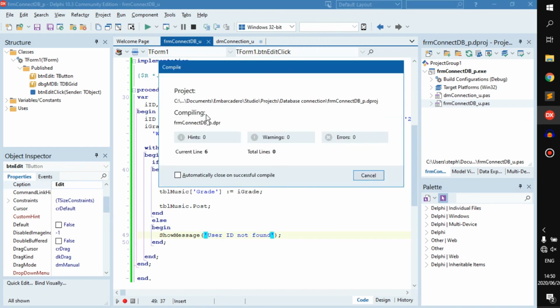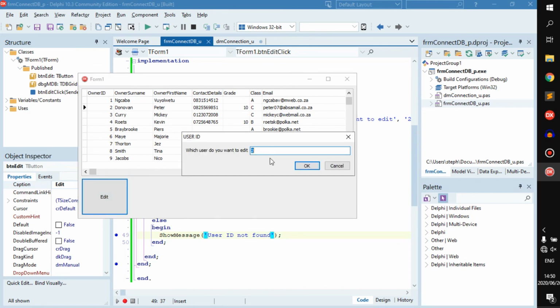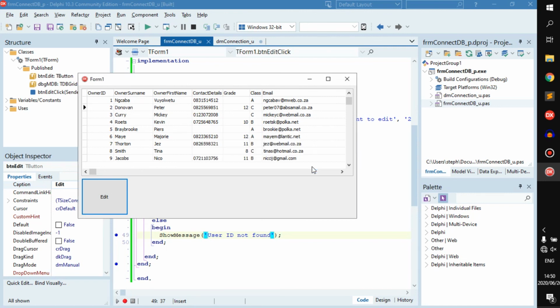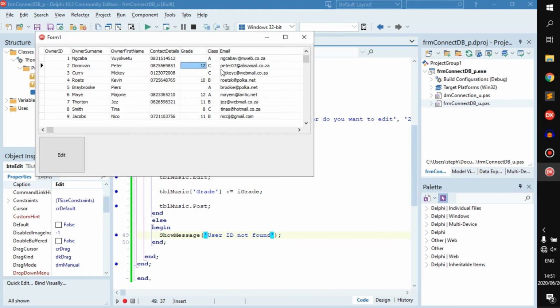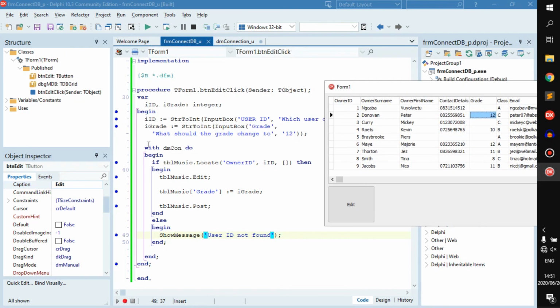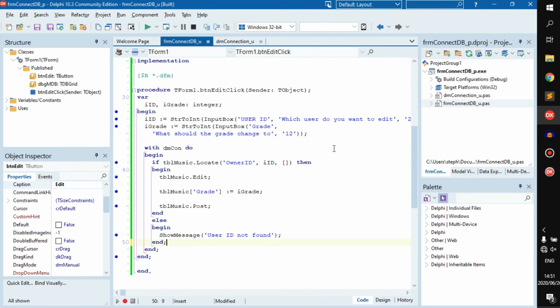So let's run it and see if it works. So we are going to edit this one that says 10. It's user ID 2. We're going to say, okay, we want to change it to 12. We click it. It's 12. That's great. Now if we close this and we rerun it again, does it stay the same? Yes. So we successfully edited an entire record in the database. And all it took was actually just these few lines, if you exclude what you need to get from the user. Very basic. No problem with it at all.